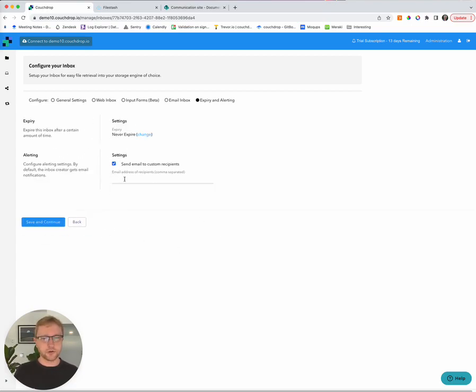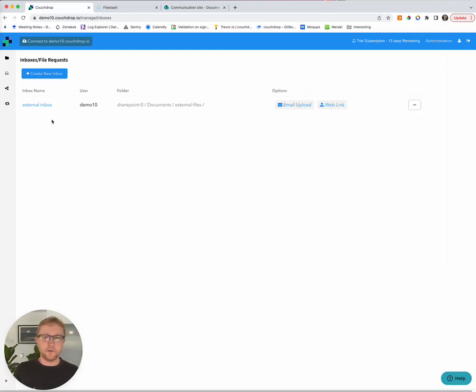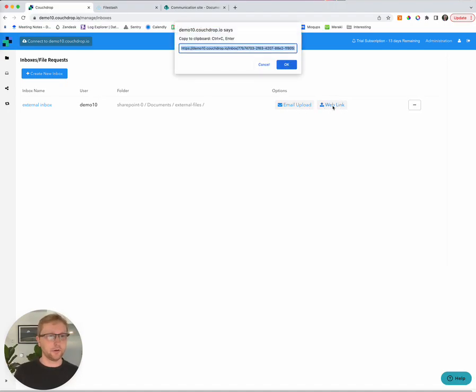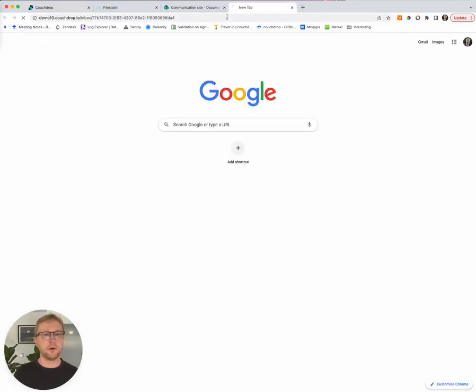Okay, and here you have the option to create an expiry, and you also can configure email alerting. So when a file arrives, Couchdrop will send an email notification to any of the recipients. Okay, and Save and Continue. Right, and so that inbox has been created. And so from that, we have an email address and we have a web link. So we're going to copy the web link here, and this is the link that you'll provide to your external customers.